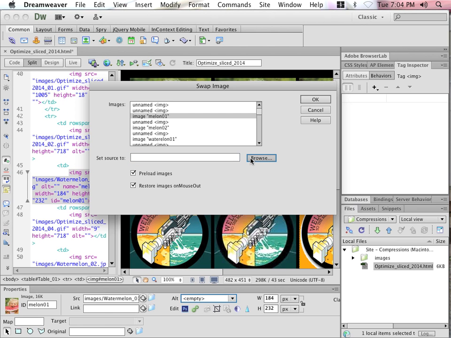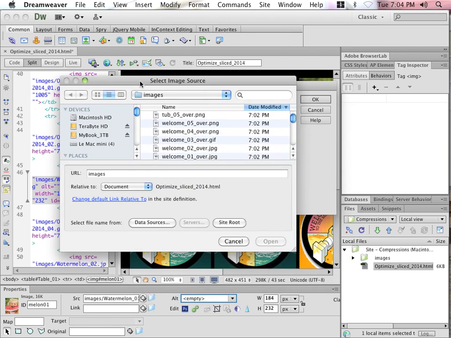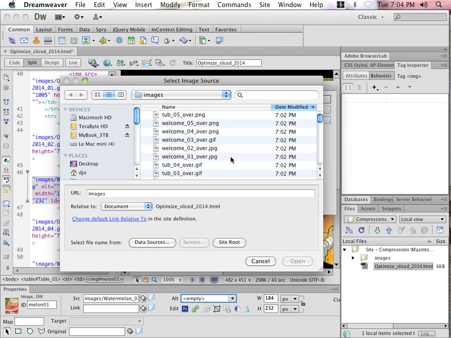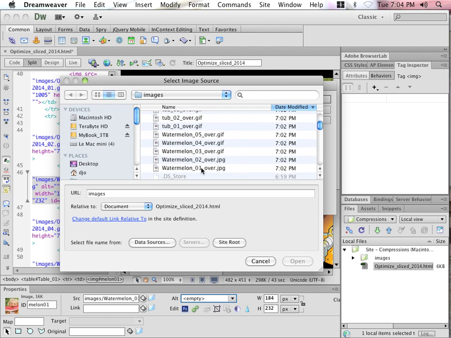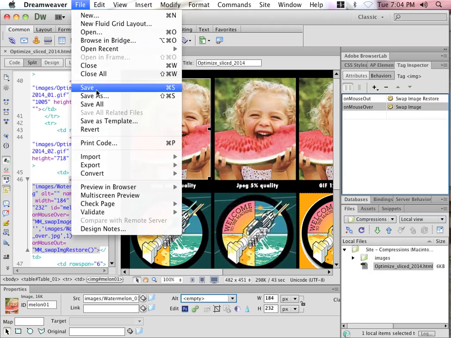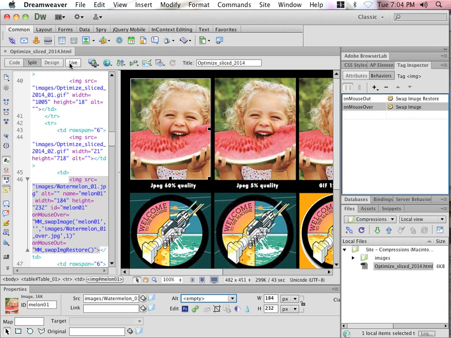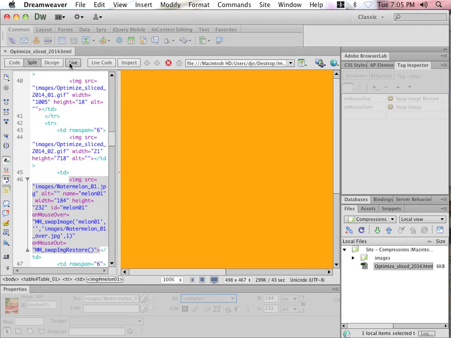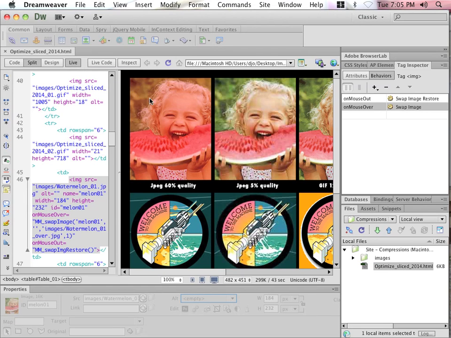So I'll click Browse, go to my Images folder, and I'm looking for Watermelon01_over. Click Open, click OK, and you should see these two behaviors inside of your panel. I'll save the file, and I'll actually just test this by using the Live button. And click on it here. And there we go.